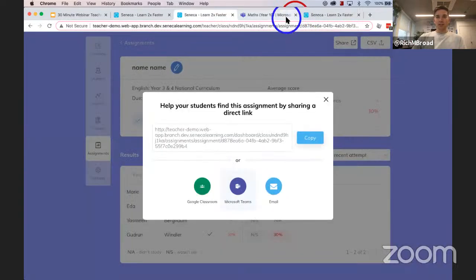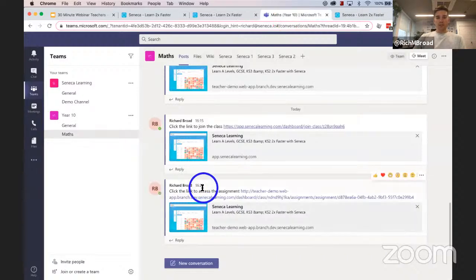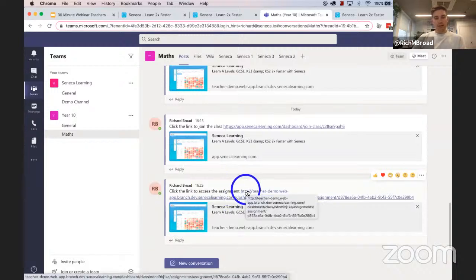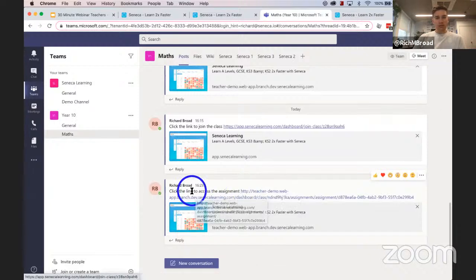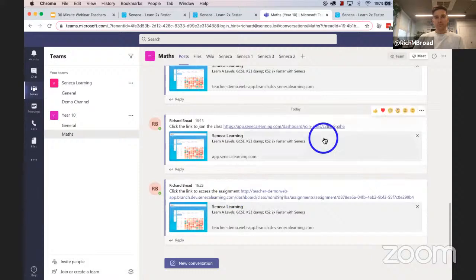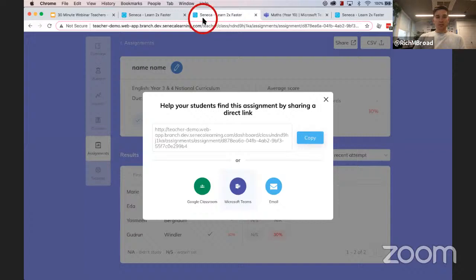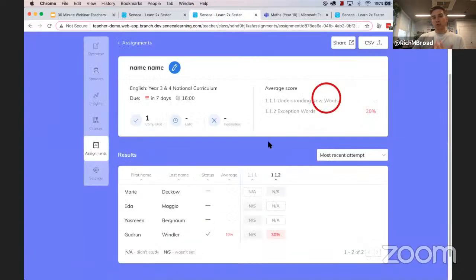And again, it comes through, if you see here, at 1625, you can see the link to access the assignment has popped up here, and the students can just click on it and it will take them through to the assignment. So as simple as that. You've then shared the assignment. You've learned how to reset the work.